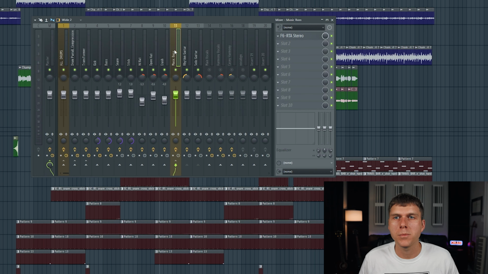So what you can do here to be efficient with your workflow, and you can do this in Pro Tools, Logic, it doesn't really matter which software you're in, I'm in FL Studio. This is a really good practice, and something I do in all of my projects is I create a music bus. So you'll see here I have the music bus highlighted in yellow.